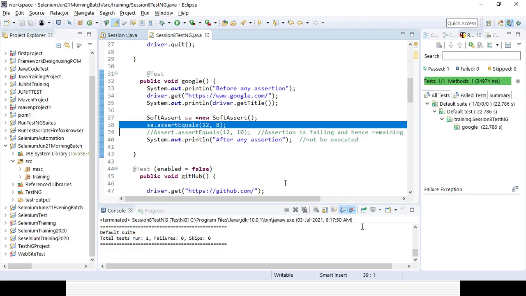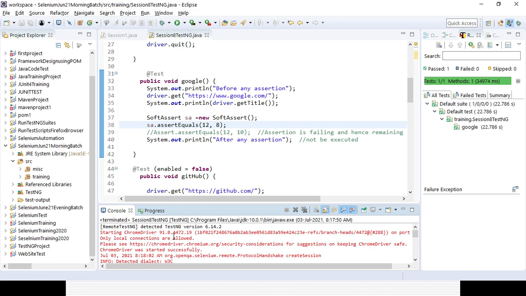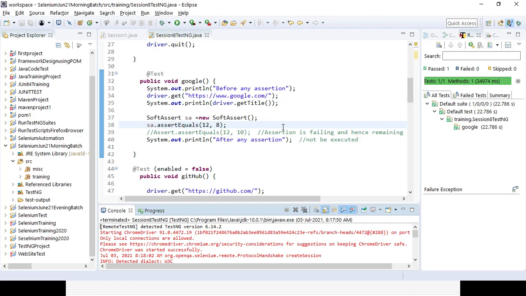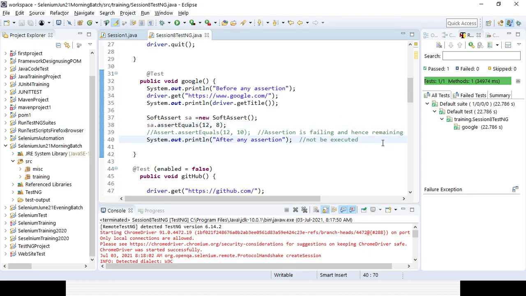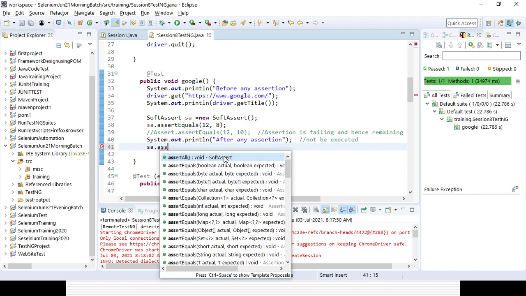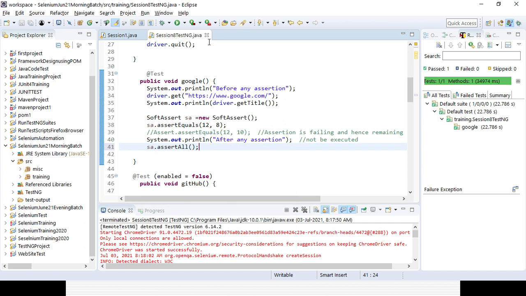You can see the test case is getting passed, but here it got failed, right? So it will not be considered. So we need to use assert all at the last, so that it will be counted, right? So I will be using SA dot assert all at the last. So how can I do it? I will be using that one, SA dot assert all. That is the method I need to call at the last line of the code for the particular class.